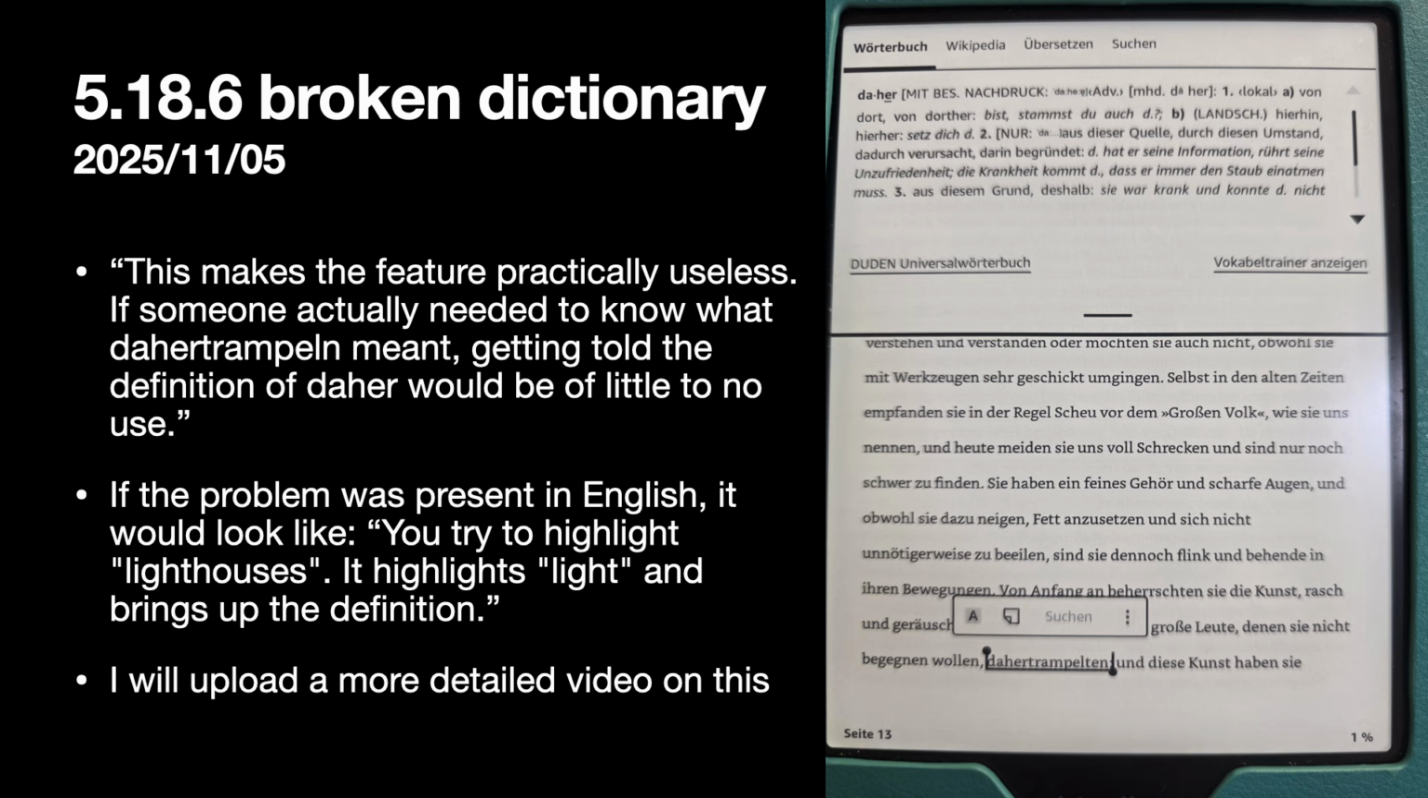If the problem was present in English, I imagine it would look something like this. You try to highlight lighthouses, and it would highlight light and give you the definition of light, even though you highlighted lighthouses. I'll upload a more detailed video on this later.